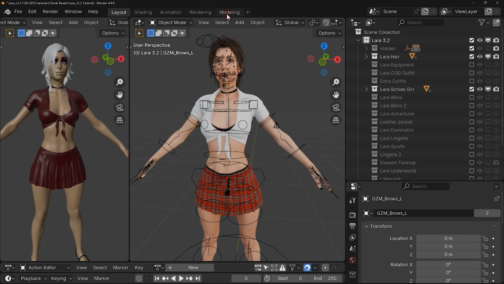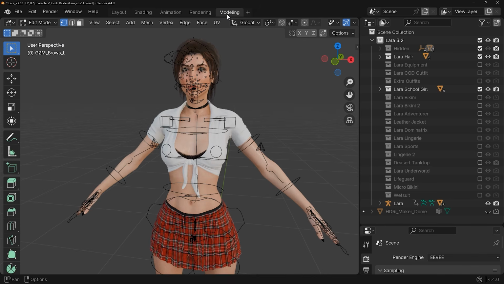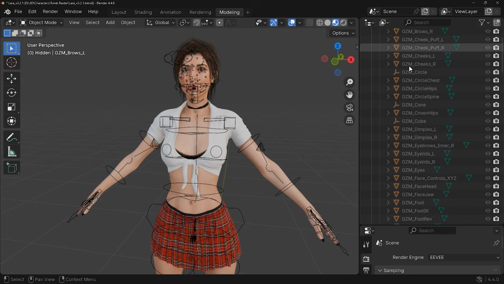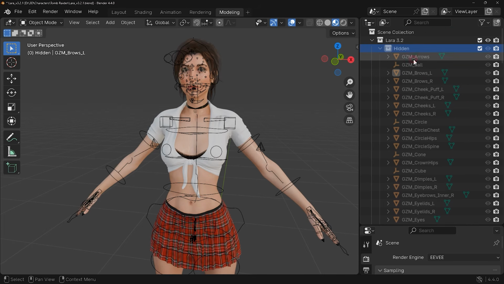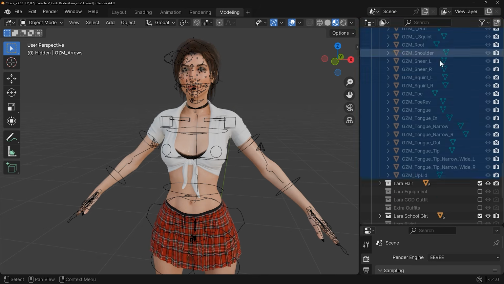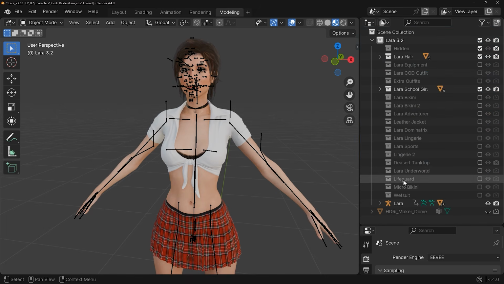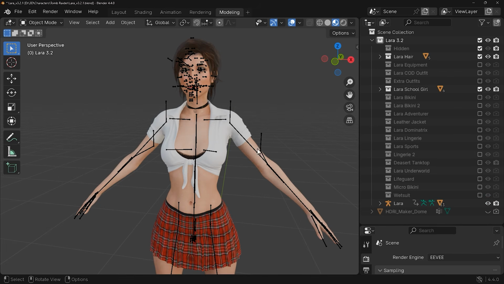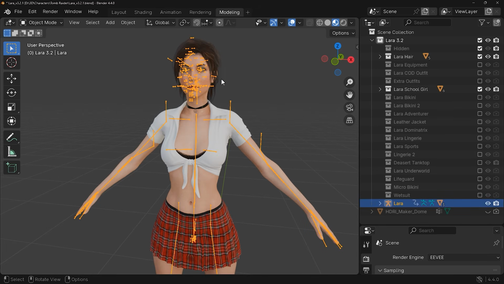Now let's get rid of the advanced rig. Back in the Modeling workspace, look through the outliner. There is usually a collection named rig or something similar that contains the rig controls, objects with GZM in their name, these ones. Find that. Select them all and hit delete. Just make sure you don't delete the actual armature with the bones, it's this one. And boom, now the deform bones are back and visible.